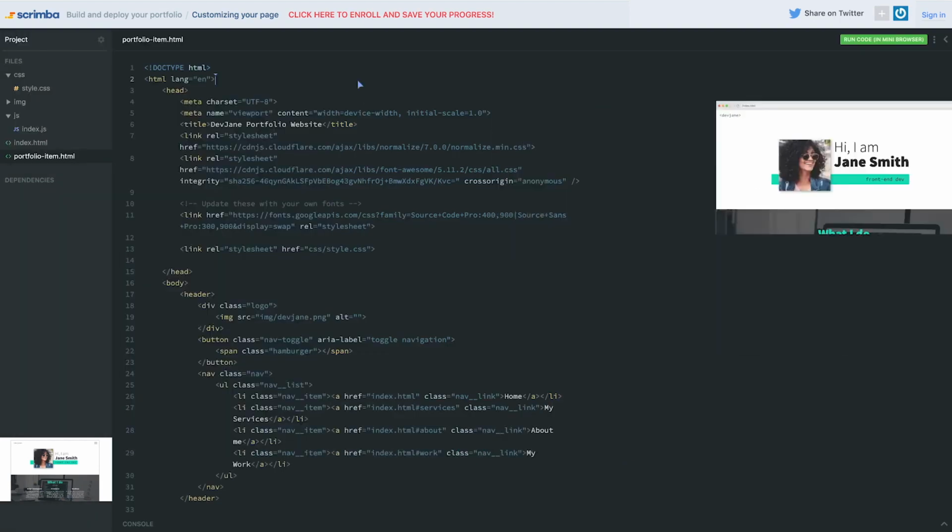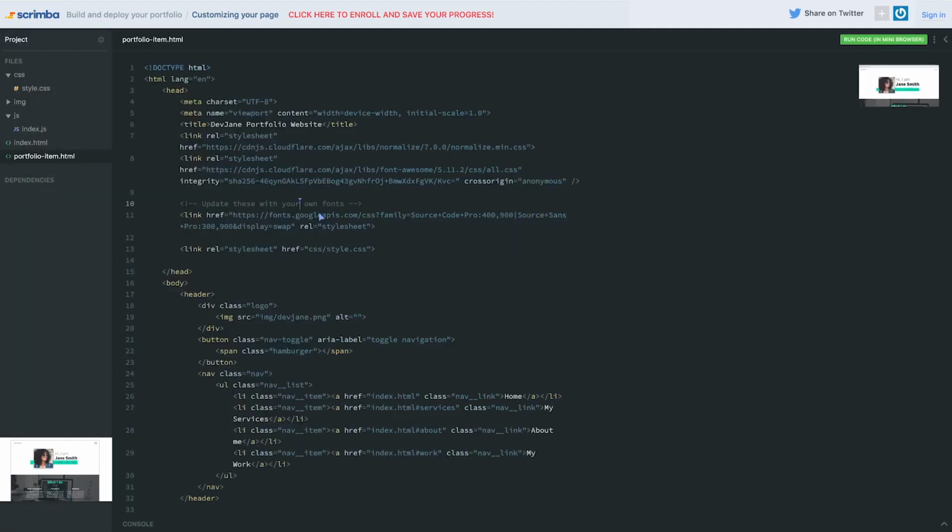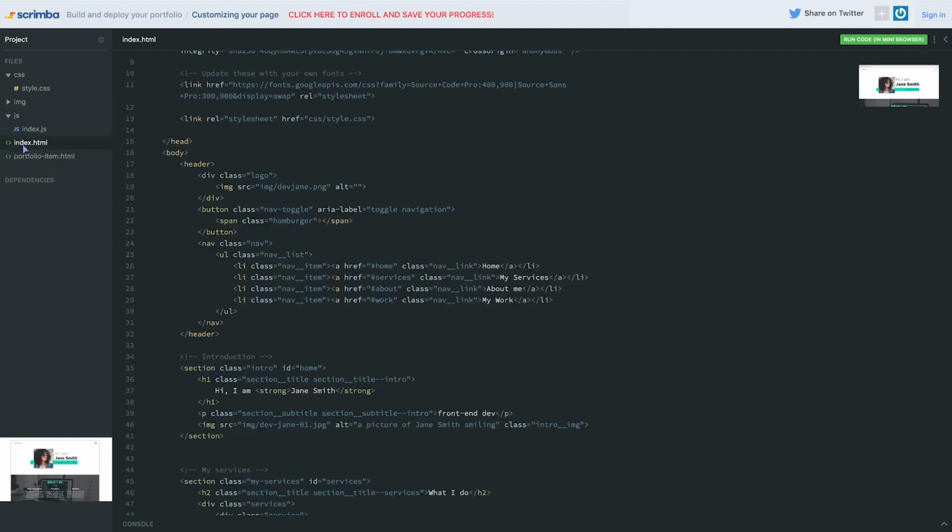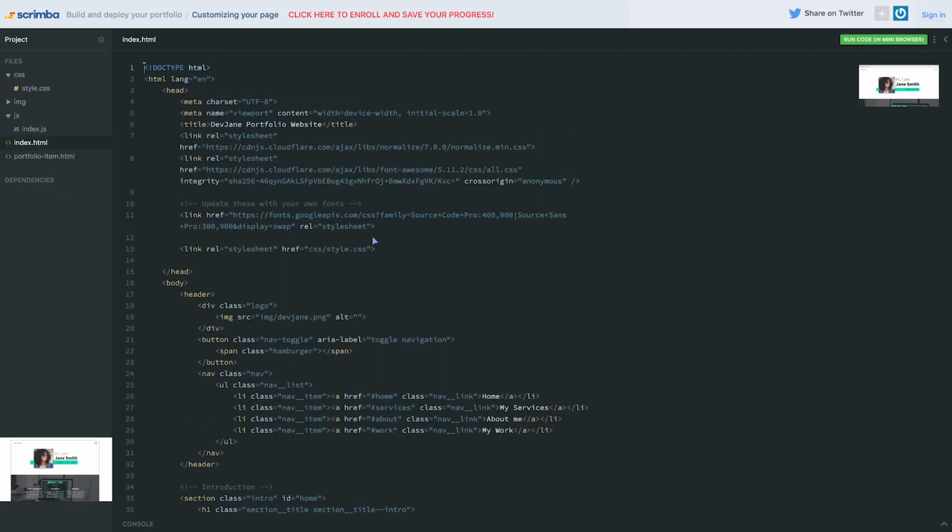So let's say you found some new fonts on Google Fonts. So that's what I have done, and I have a new link. I'm going to update this link with my new one. Just remember, you have to do it on all your pages. Don't just do it on the one.